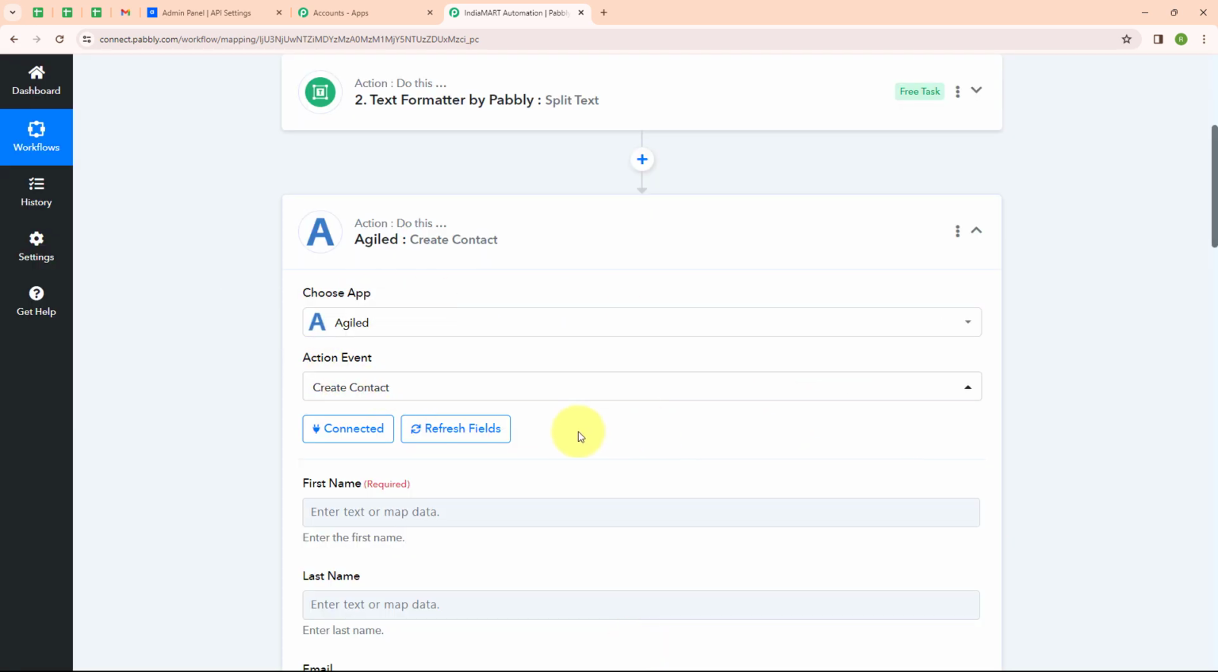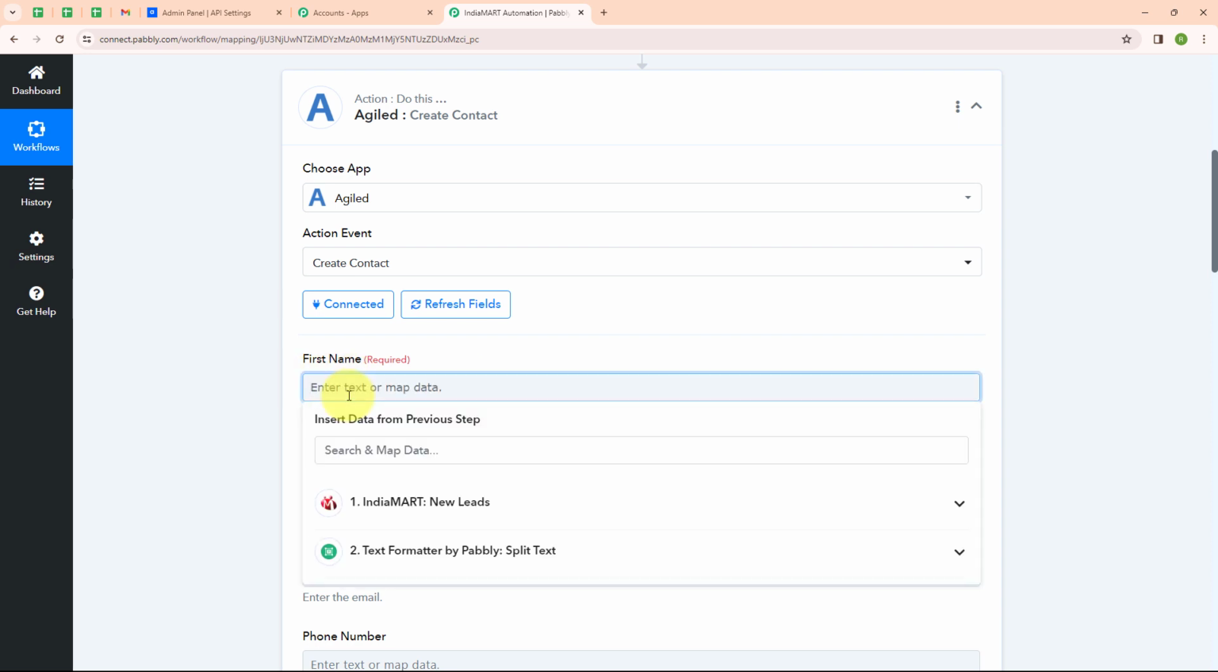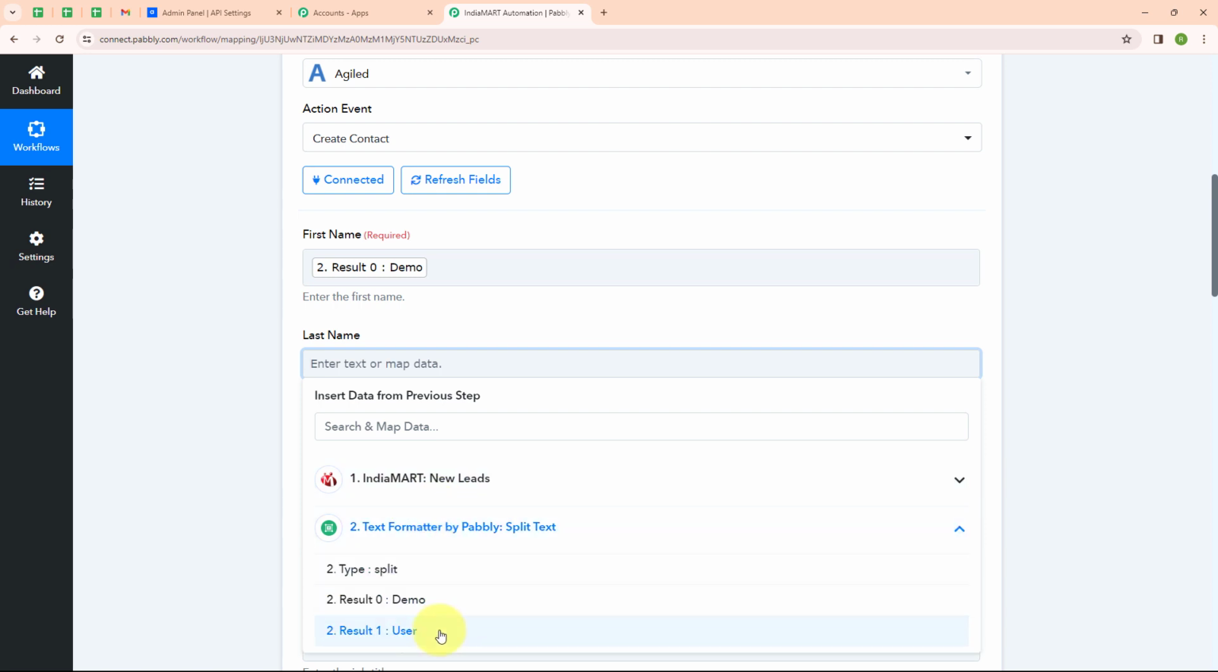Now after building the connection, moving forward, here it is asking for first name. So again here we will map the data, but this time we will map the data from the response we have received in our text formatter. So here I am going to map the first name. Moving forward, here I am going to map the last name.